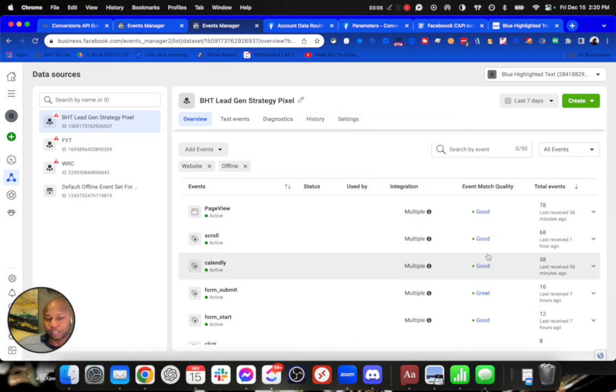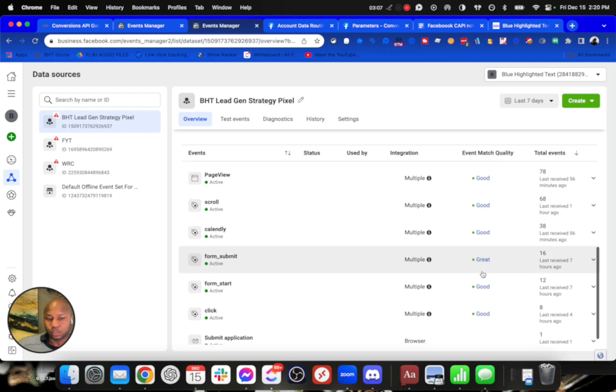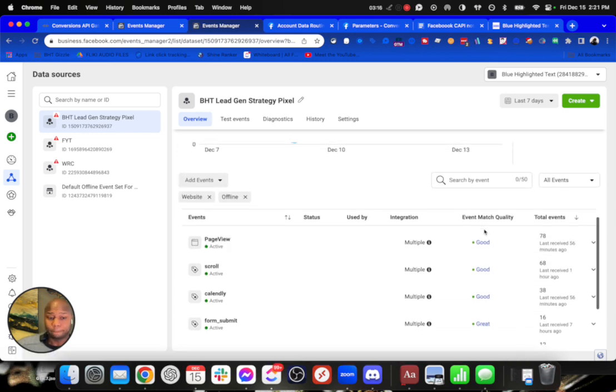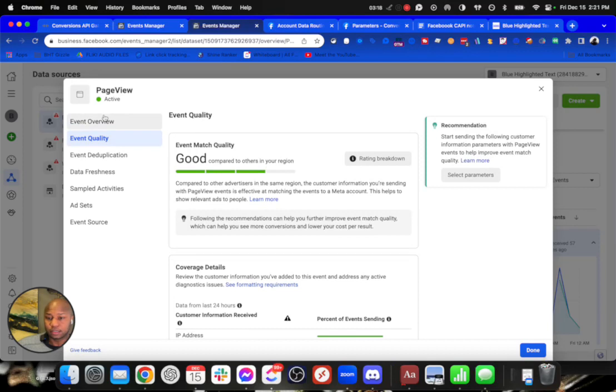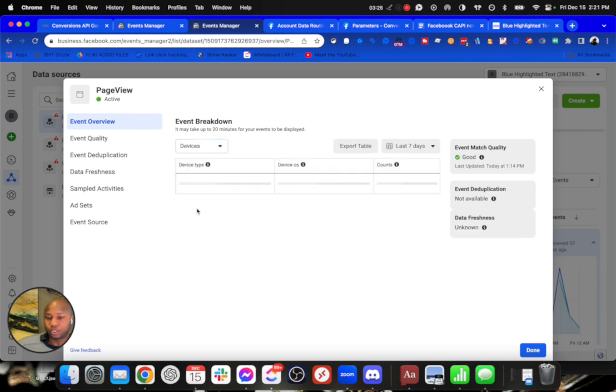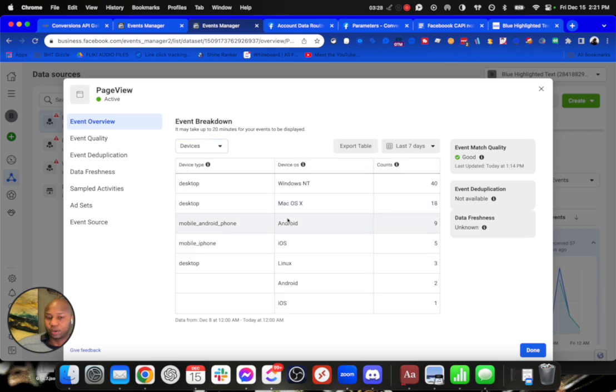You can see I have a good rating on most of these. One's great. If someone submits a form, I have a really high chance of capturing information about them, which makes a lot of sense. But the interesting thing is this. If I click on this button and go to the event overview, I can see how many events I had going on. Then I can also go to devices, and I can see what devices people were using when they viewed a page.